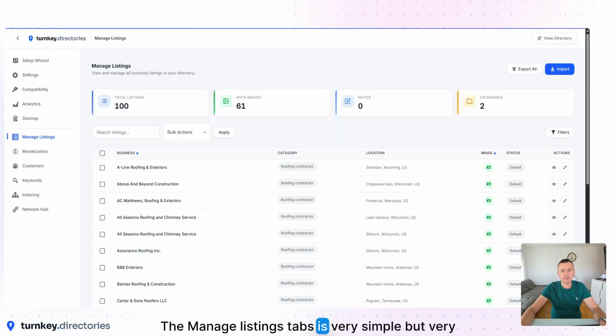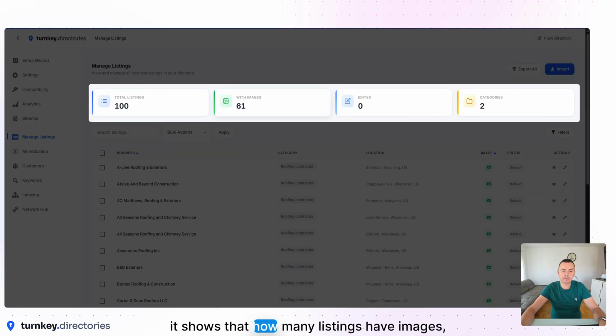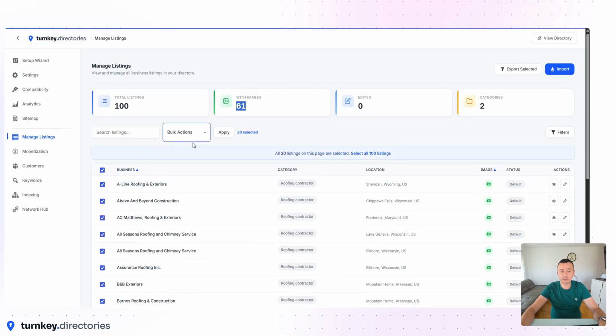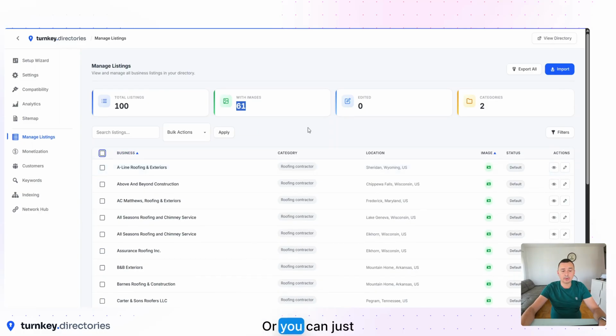The manage listings tab is very simple but very effective. You have all your total listings. It shows how many listings have images, featured images, how many are edited, how many categories you have. You can also select all the listings and export them or delete them, or you can just individually view them or edit them. If you want to bulk edit the listings, let's say for example that you want to input on each listing the same URL, like a booking URL or something, then we advise you to edit the listings in the CSV file or in the data file because it's easier.